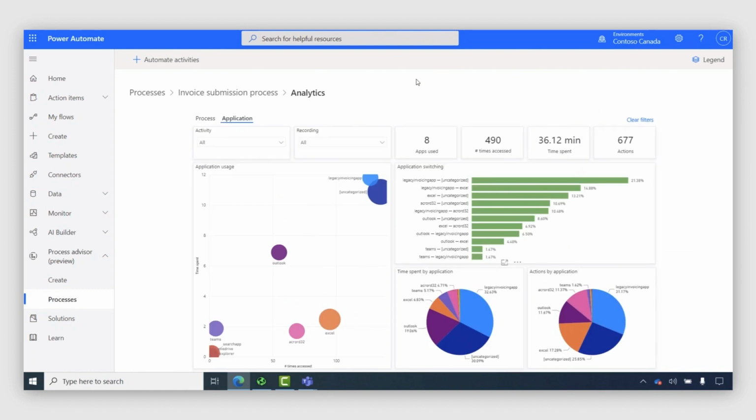So we also have something called application analytics. As you can imagine, it's very important in making decisions around the process, around automation, to understand which applications are in question here. One thing that we can see is those applications which have a higher amount of time spent and number of times accessed. So these would be the areas that are most interesting to understand. You can imagine that the legacy invoice app is very high in this quadrant. So it's very important to the entire process. And as we saw, it's because we are entering information into that. And then you can see that Outlook and Excel, there's a lot of interaction there as well.